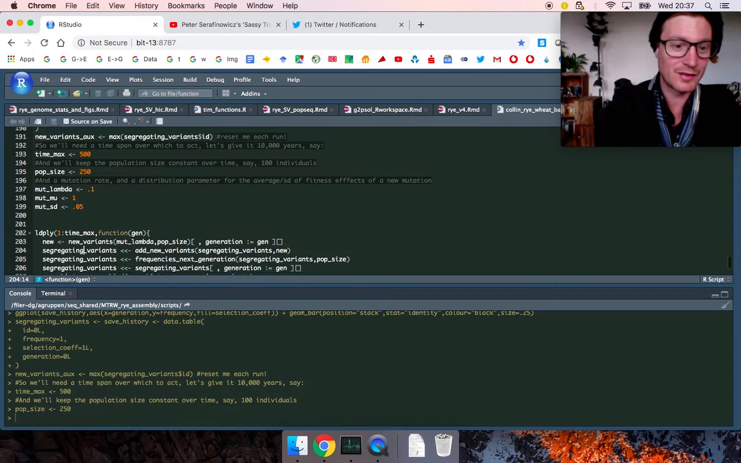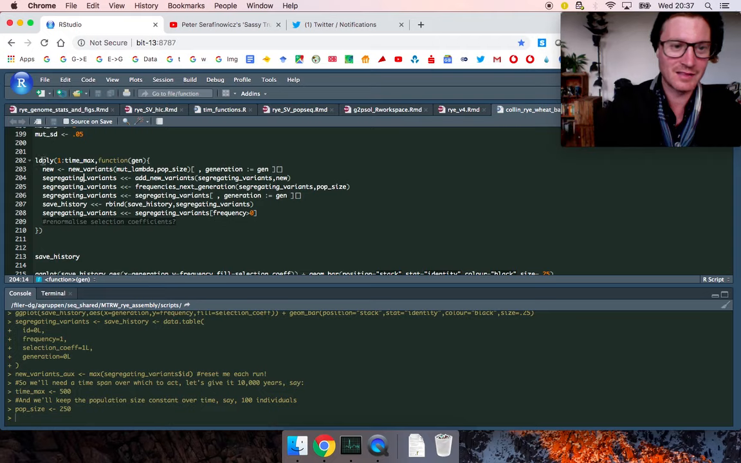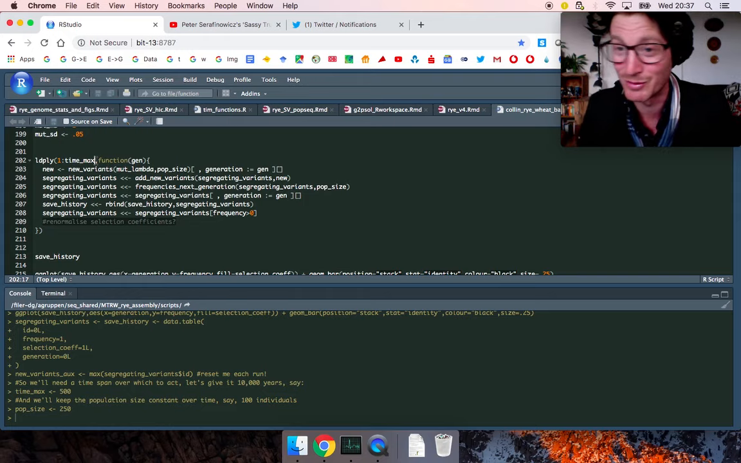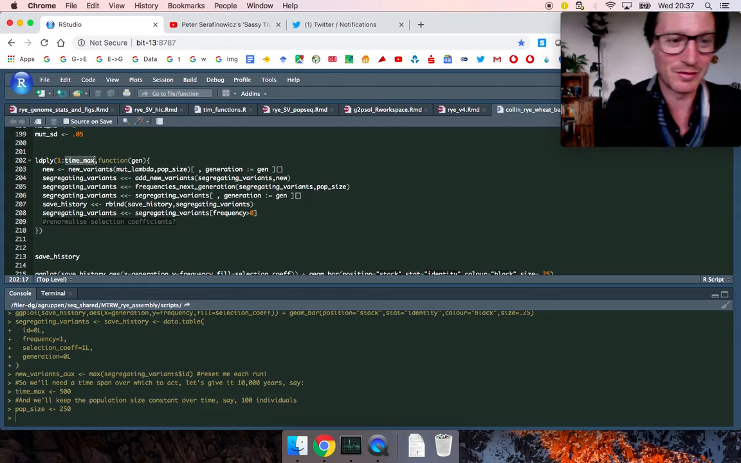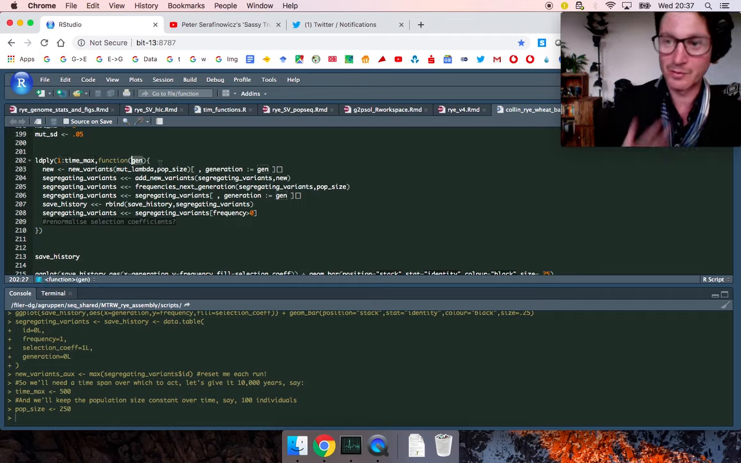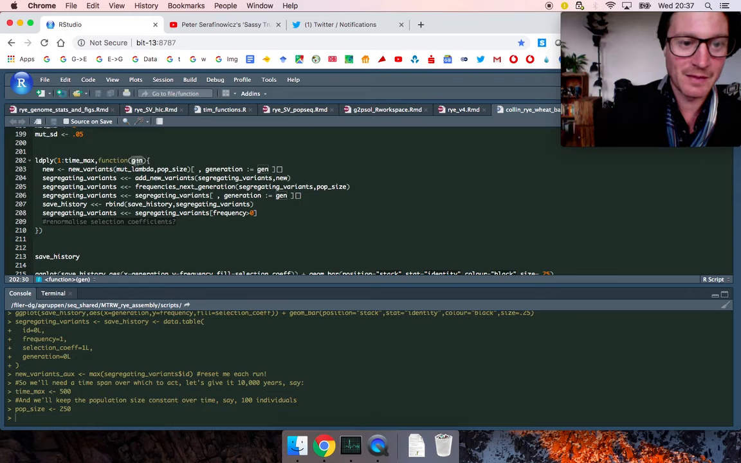Now, this is the function that runs it. ldply is one of the apply family functions. The apply family is just a loop. We should just call them loops, but it's loops for R. So we're looping from 1 to time max, so 1 to 500, and each time we do it, that variable, whether it's 1, 2, 3, 4, 5, up to 500, will get stored under the name gen. And these are the different steps.